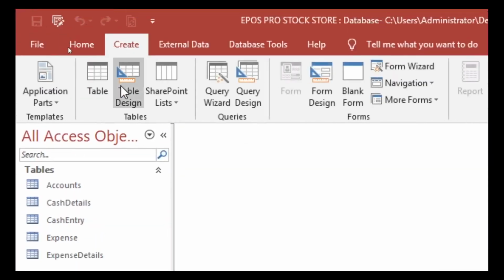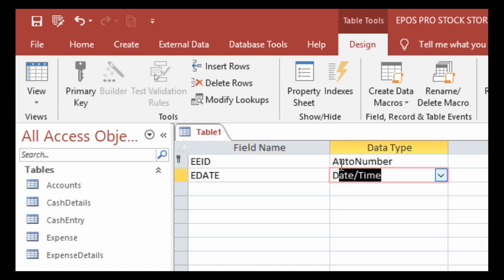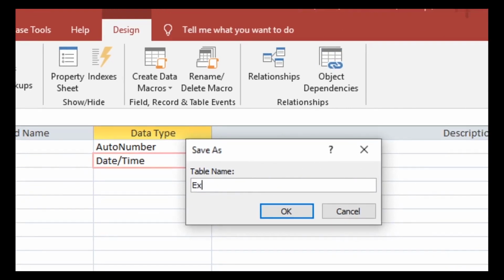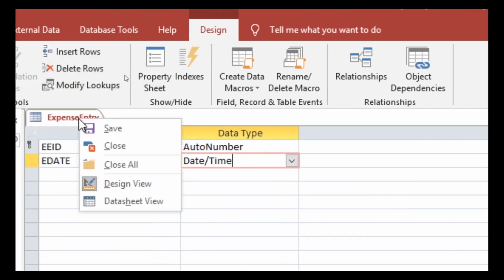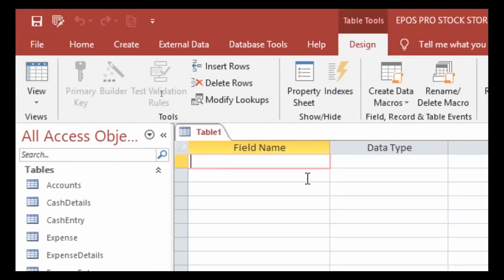Go again, create table design. Now we are creating the expense entry. Therefore we shall have the EID. This one is the auto number and the primary key. Then we shall have the date, expense date and time. Then this one is expense entry. Then we cross that one. We go ahead, create, then table design.